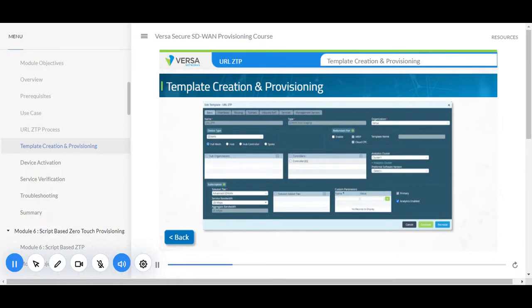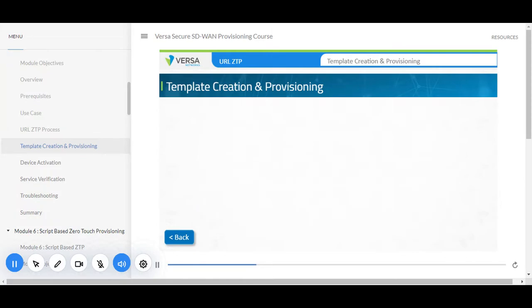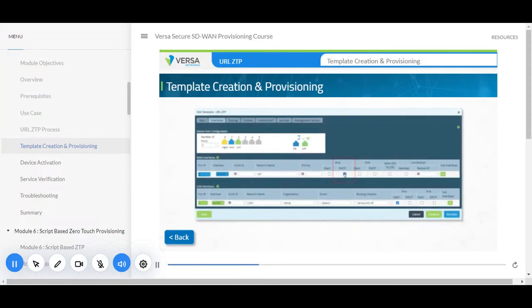Create a SD-WAN post-staging template. Give a template name. The template type will be a post-staging template. Select the organization. Type of SD-WAN topology. Associate the controllers. Choose the analytics cluster. And choose the appropriate service tier. Next, in the Interfaces tab, note that we choose DHCP option for the WAN link.